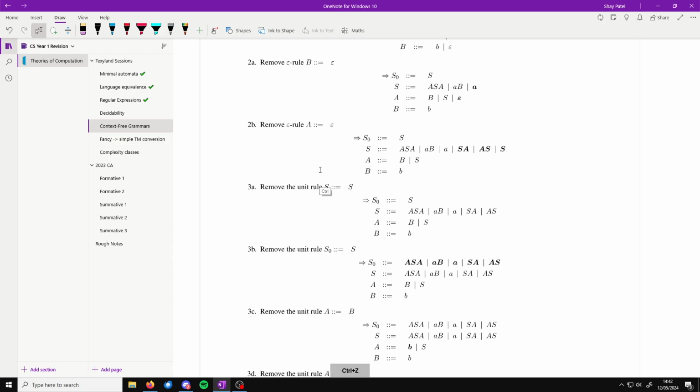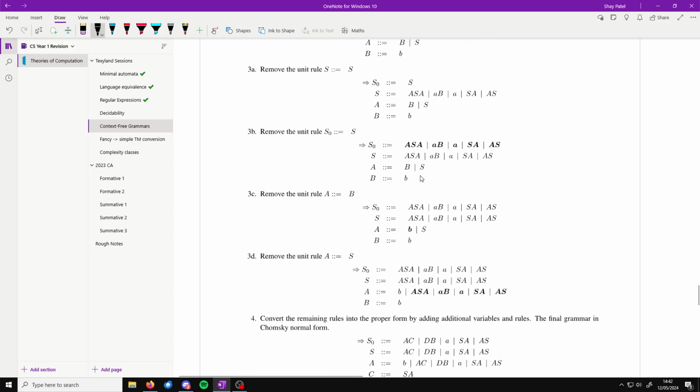Then we want to remove unit rules, so something which just goes to another variable. Here we have S going to itself. All we do there is add all the rules here to the end of S. Because S already has those rules, we don't need to add them again. Remove the unit rule S0 to S. So even the start variable can't go to another variable if it's just a unit rule. We've got rid of this by just copying all of this up here, and we get this.